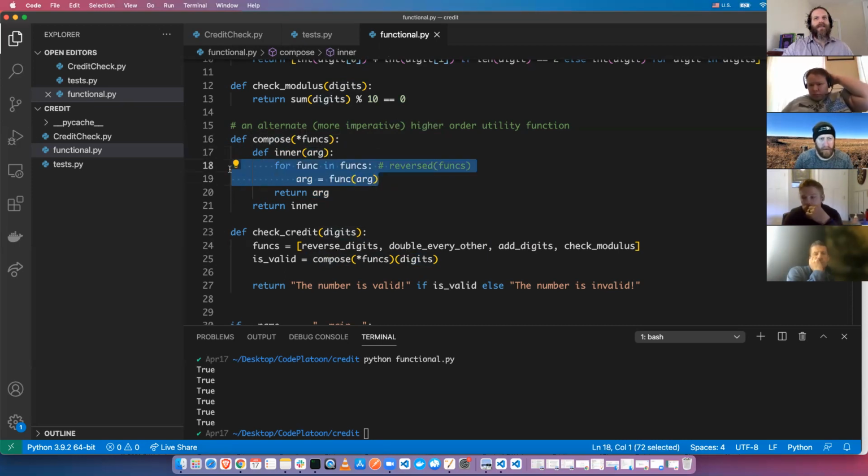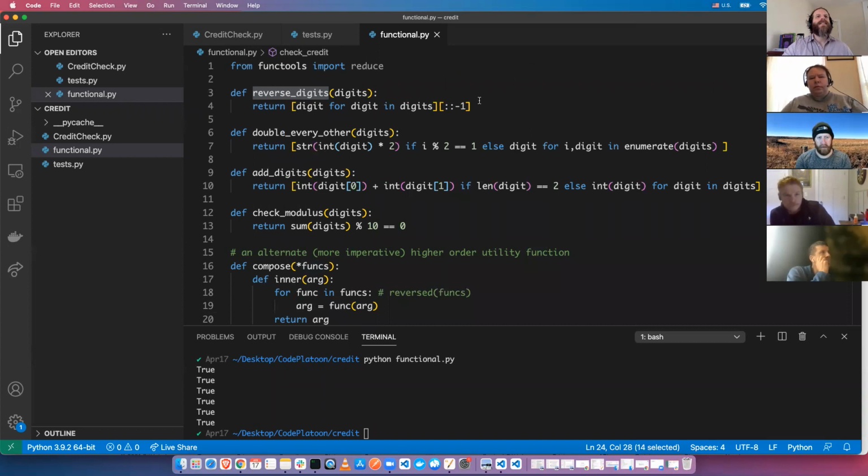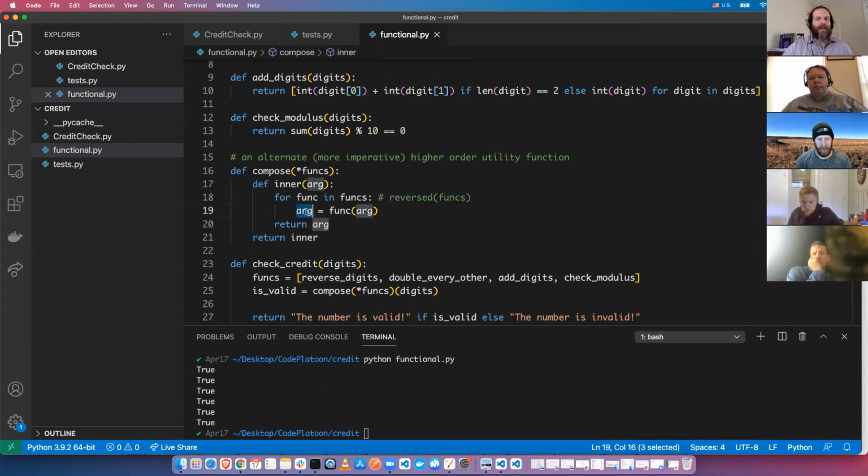Then we're looping over and we're going to call first reverse digits. For func in funcs, the first time this will be reverse digits, and this argument will be whatever that initial string is. This will return a value, an array of reversed digits, so arg will now be an array of reversed digits. Then it loops over again to the next function, which is double every other.